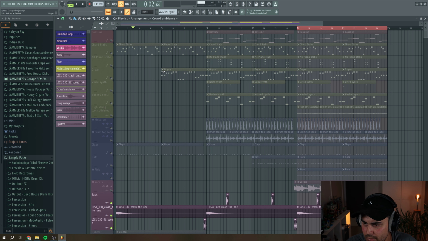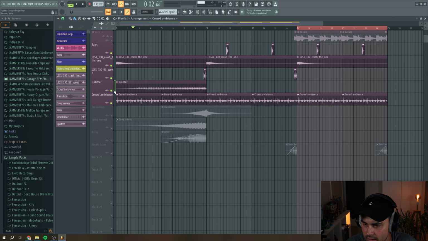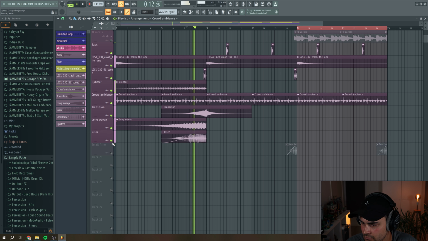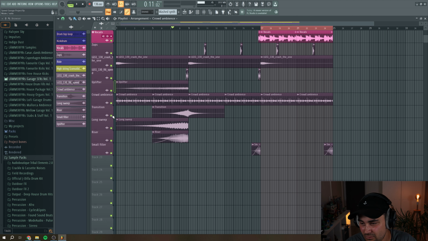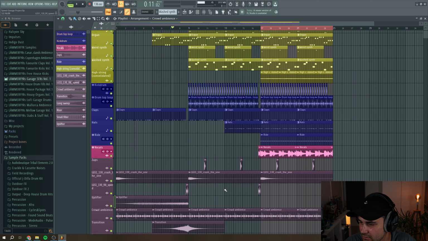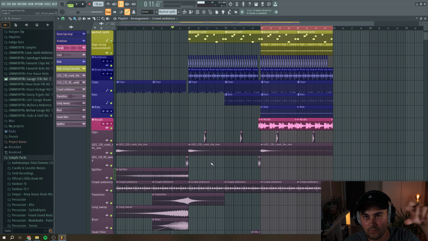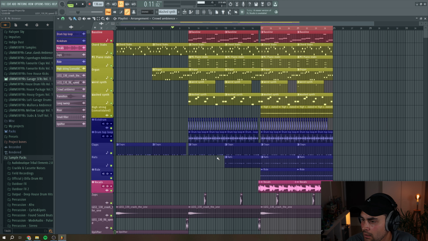Then I have some other stuff here. These are for some build-up stuff. So a snare uplifter, a transition effect here, a long sweep, and a riser here. And then last, this small filler thing. So I don't spend too much time on this stuff. It's just to add that extra sprinkle on top of the track.